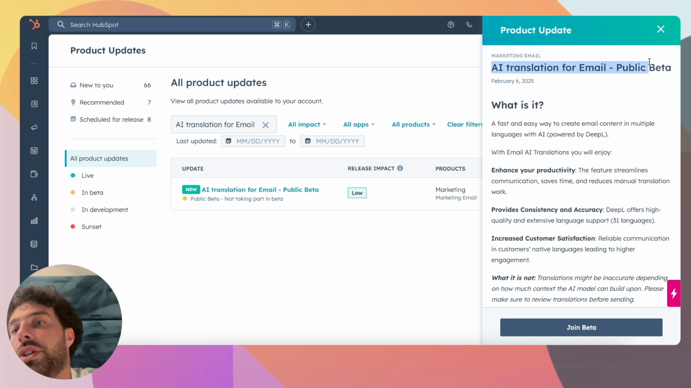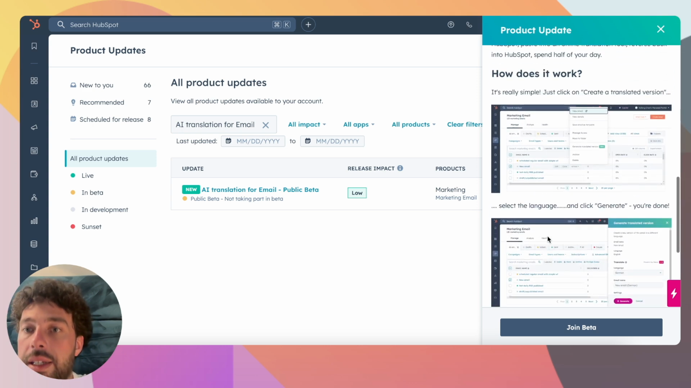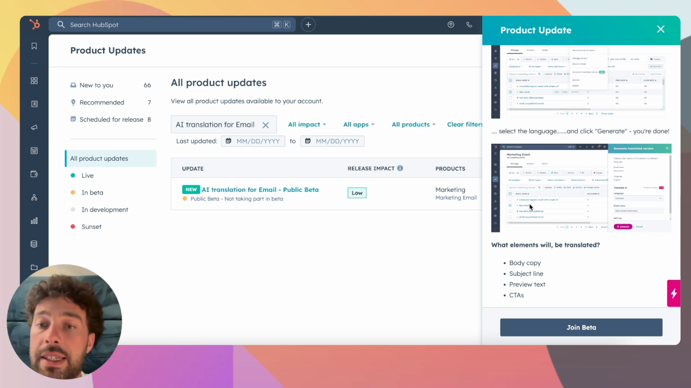Then we have the AI translation for email. It's in public beta, so everyone can access it. The idea for this update is that now when you create a marketing email, you can translate it into different languages using AI, and it's powered by default. So let's say you write your nurturing email in English, you can ask HubSpot to automatically generate a translation in French, Spanish, or whatever you want. And when you go through your marketing email index page, you will see a tag saying generated with AI, so you know that it is the result of this new feature.